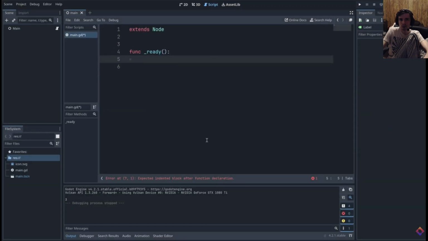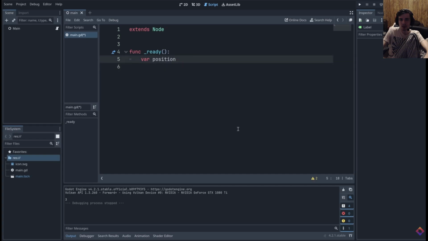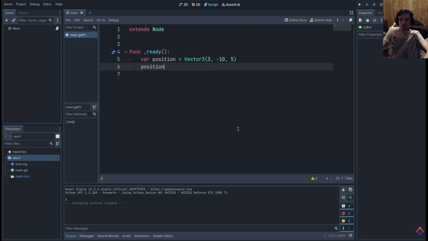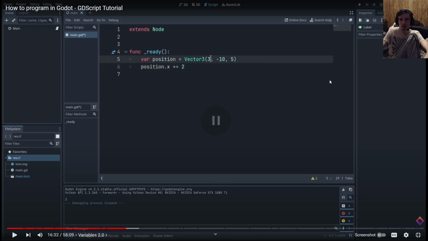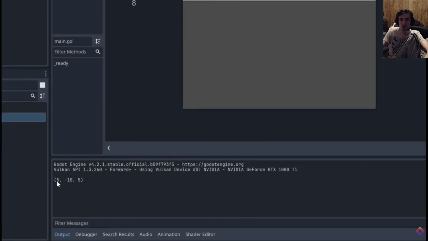Some other data structures that are really common in GDScript are vector 2 and 3. Vector 2 stores 2 floats, x and y, and vector 3 stores 3 floats, x, y, and z. These are most commonly used for positions, so I can create a variable called position with some coordinates. I can then modify one of the components, so position.x plus equals 2 adds 2 to the x component, and then we can print the whole thing. And this gives a vector 3 of 5, minus 10, 5.